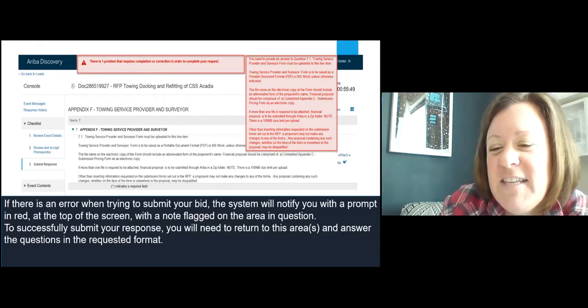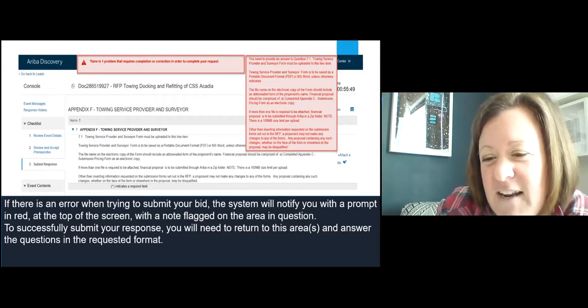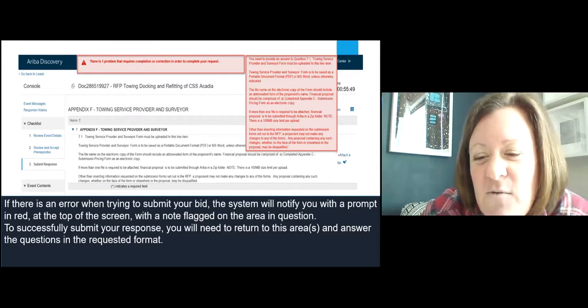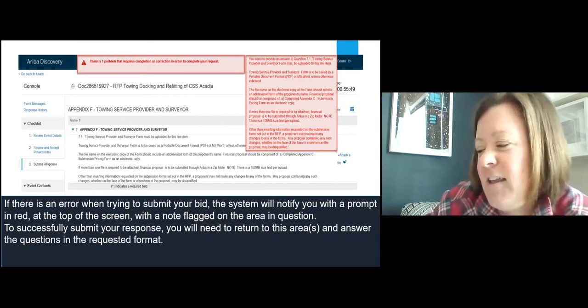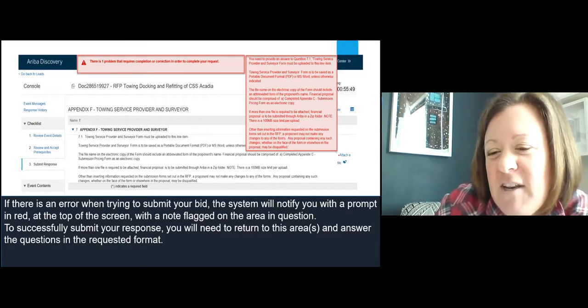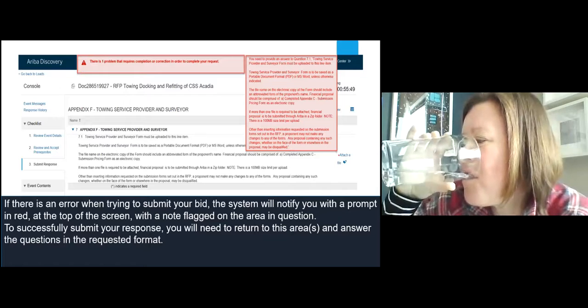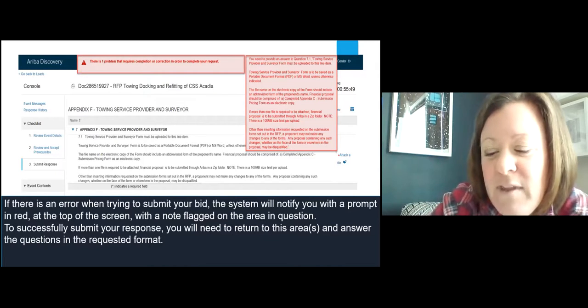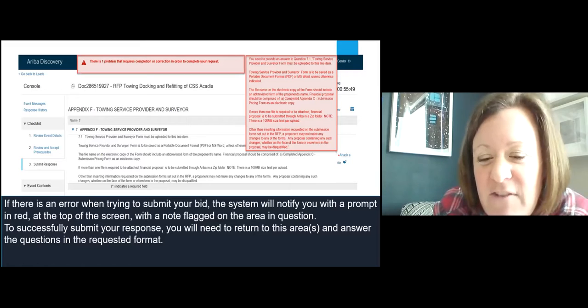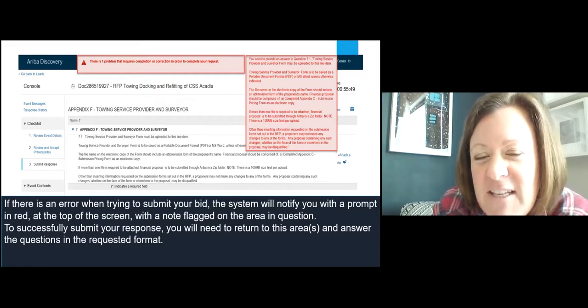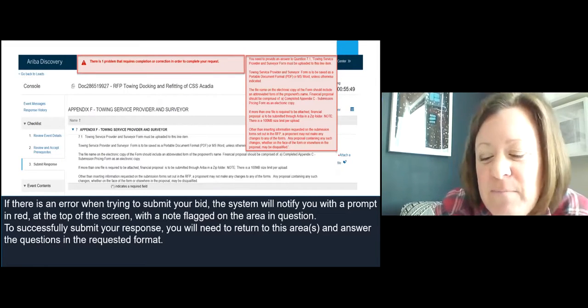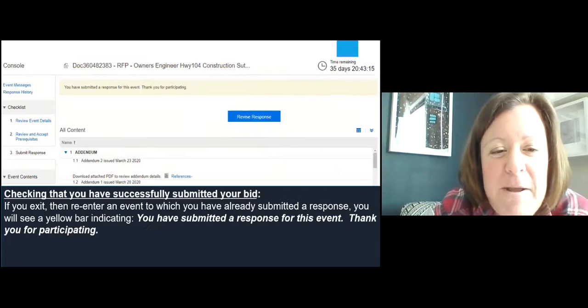So you can see there's a little red asterisk to the right, and that attach a file link. That I tried to submit a response without attaching a file. So I would have to complete that function, and then I would select submit entire response, and it would submit it for me.